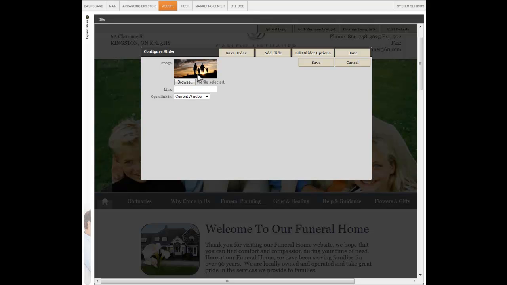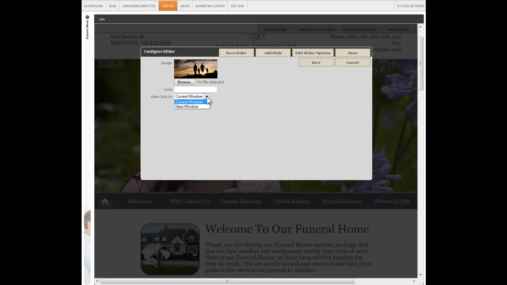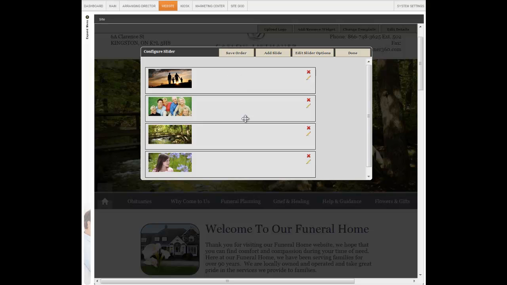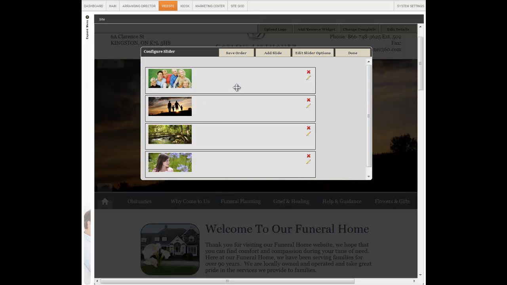If you would like, you can link this image. Just type in the URL here, and then click on whether you would like that new link to open in the current window or a new window. Once you've made changes to your slider, you can click on Save. You can also change the order of the sliders by dragging and dropping. Once you've made any changes to the order, click on Save Order.